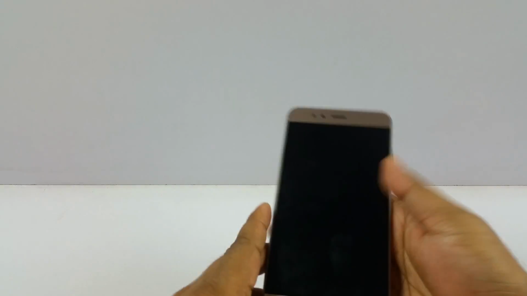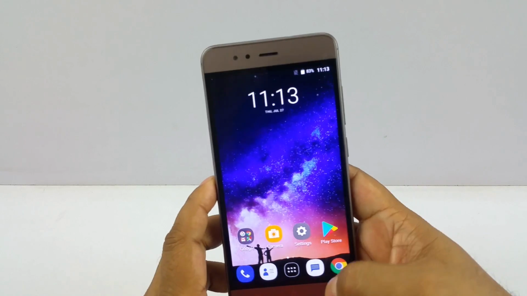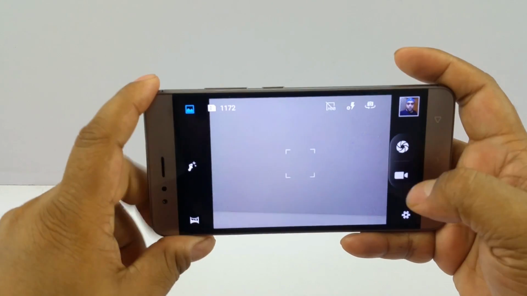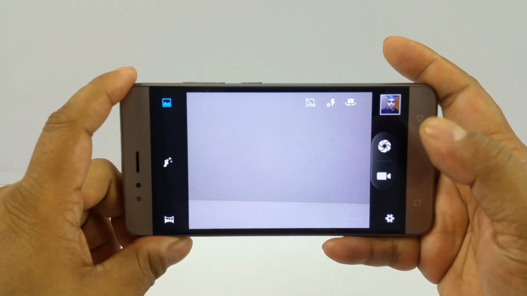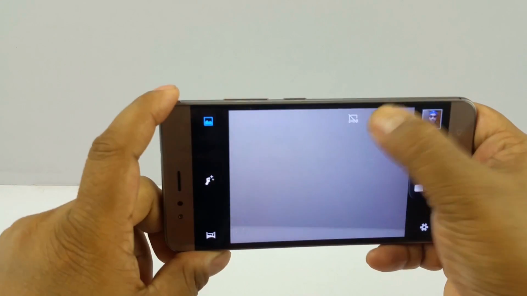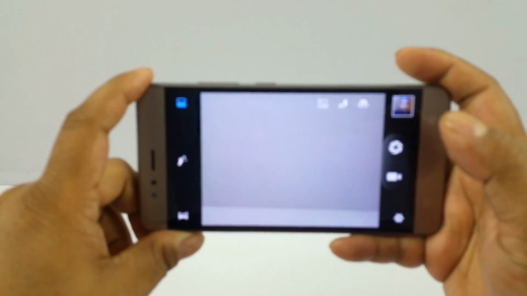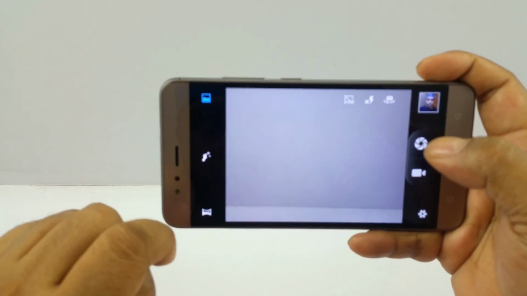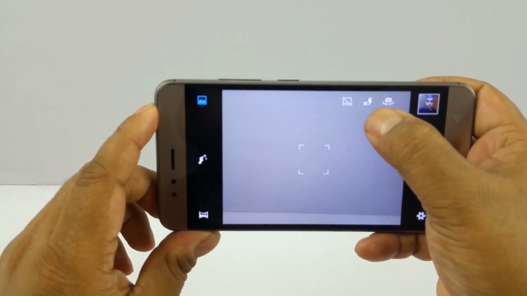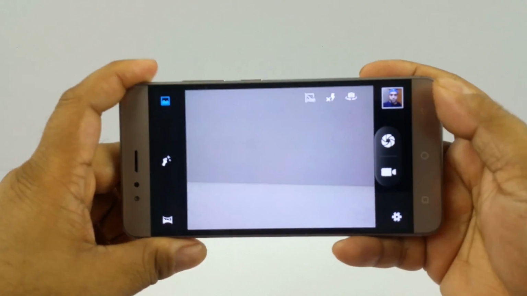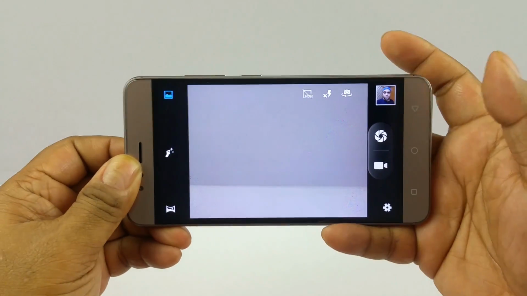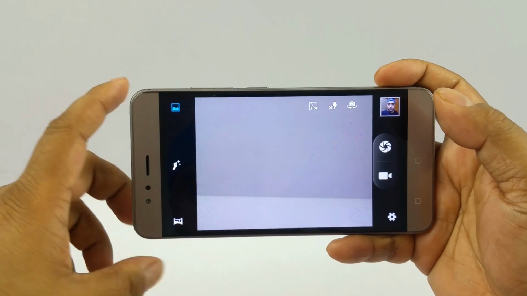Now let's take a look at the UI of the Turbo 5. So there we go. It's a typical stock Android UI, very old UI, old and good. I like this clean UI. So here you have 3 options right over there and more options right here. You have the flash option there, HDR option, and then your front to back camera toggle.